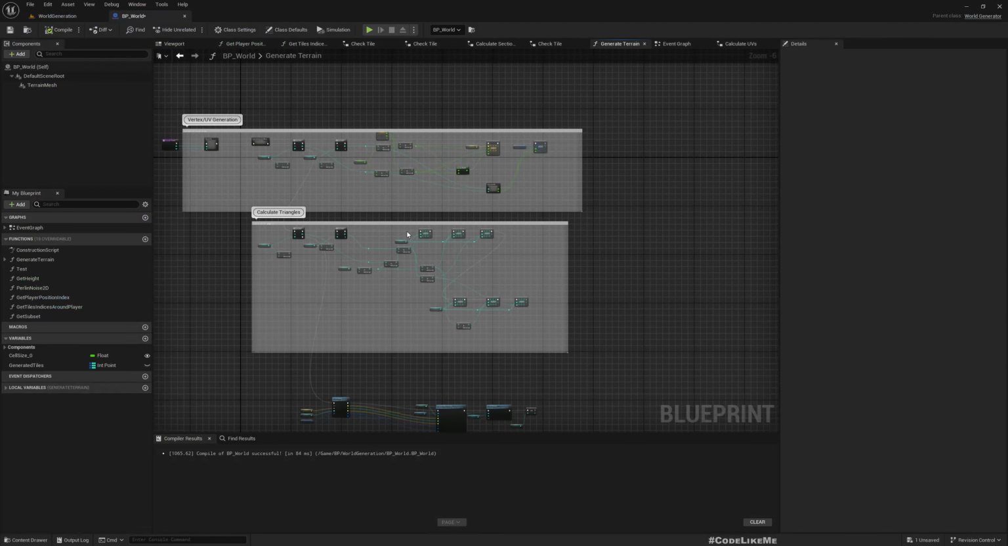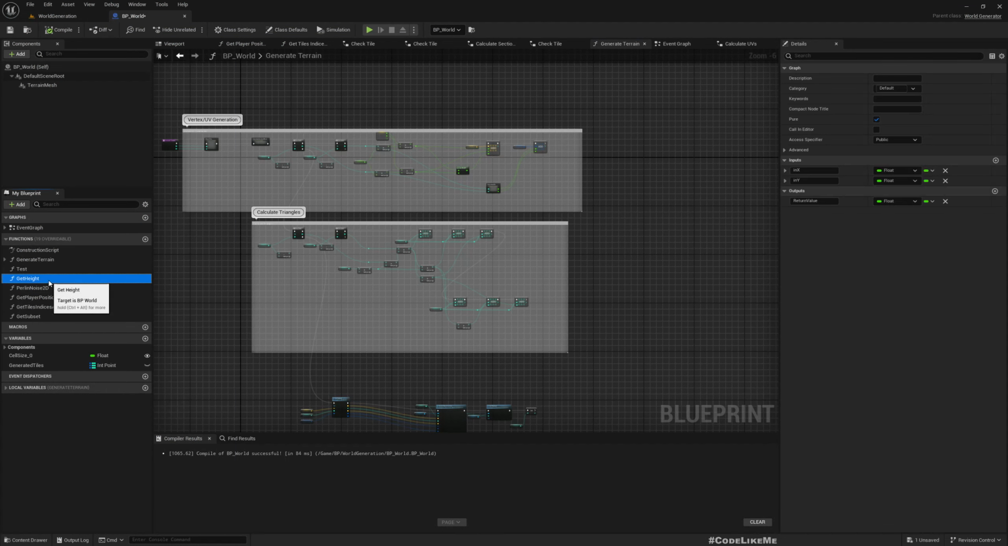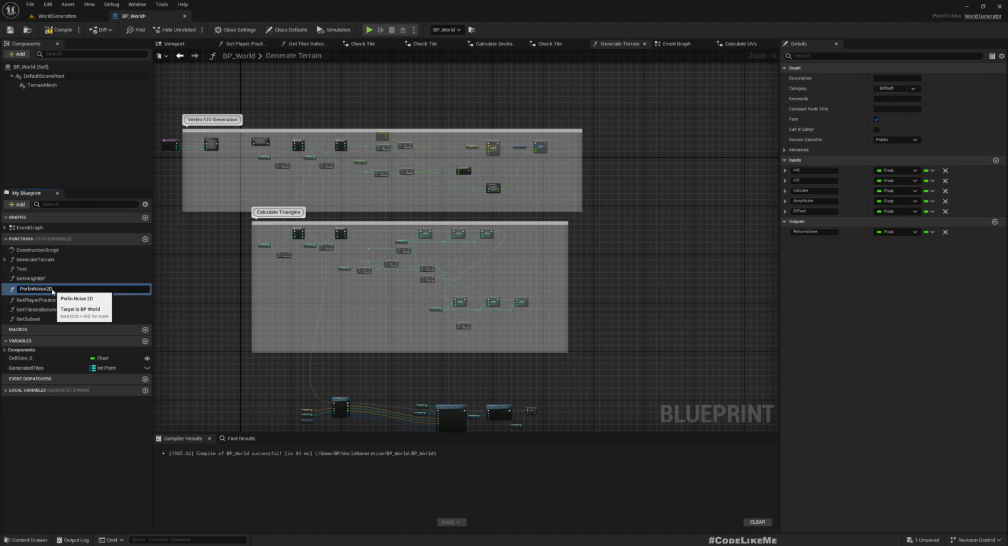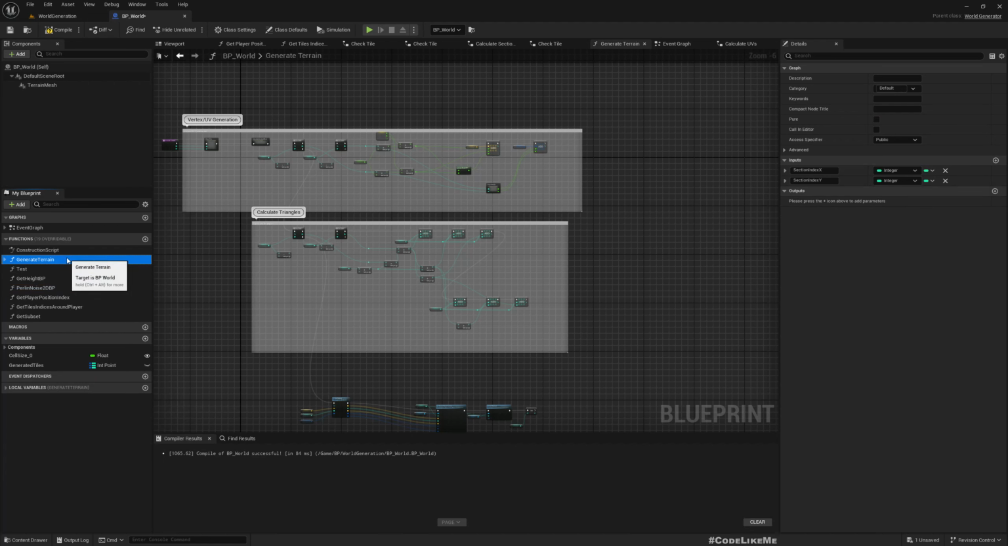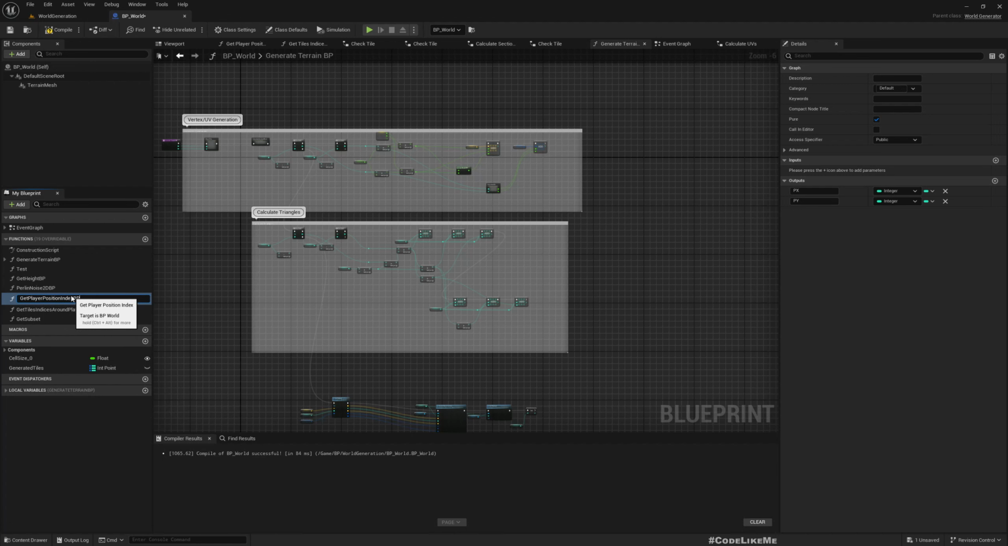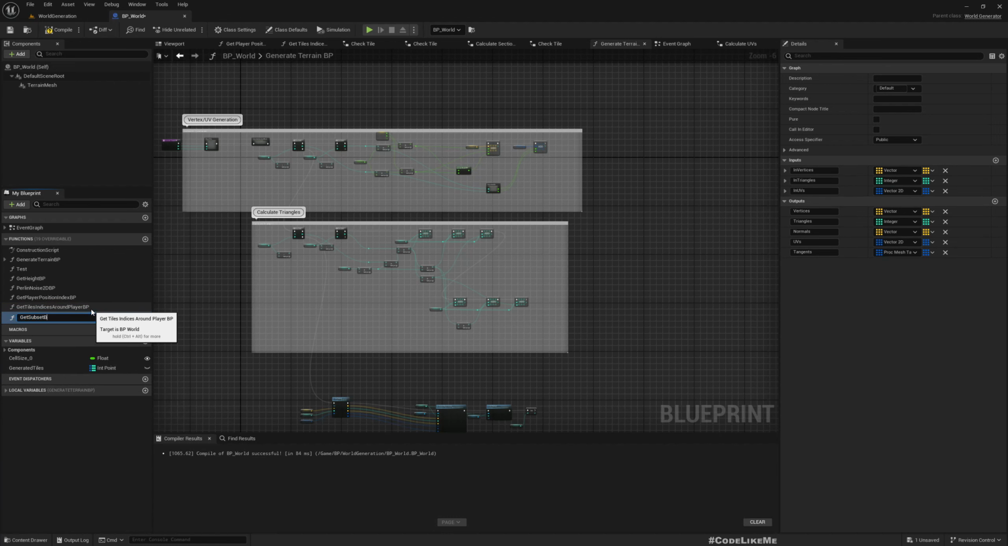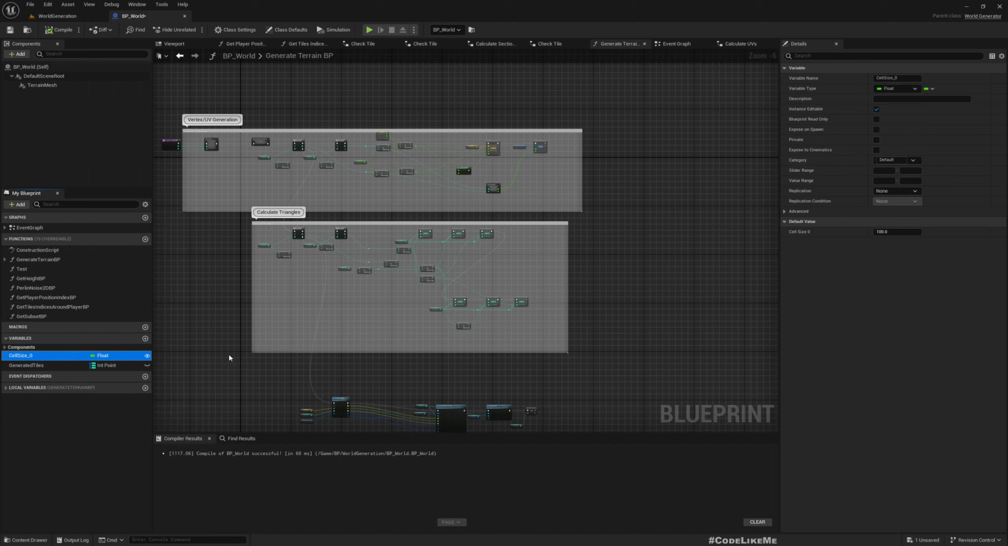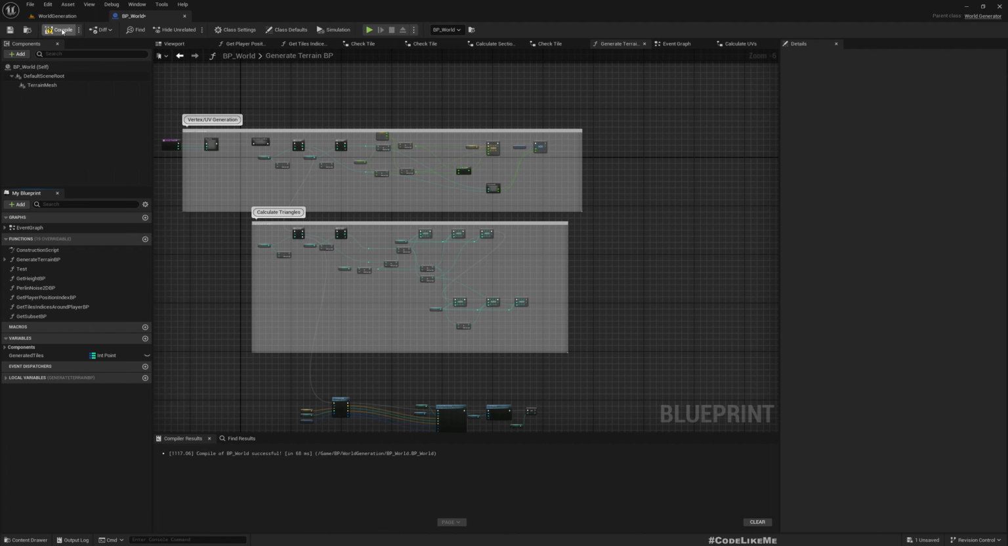So let me rename the blueprint functions: get type BP, 2D BP, generate terrain BP, get player position index BP, get tiles around player BP, get subset BP. The reason to do that is to make them not conflict with the C++ functions. And in case things get vanished here, I don't want to lose the blueprint code that I have written.